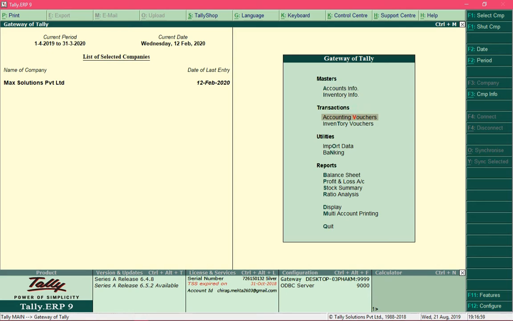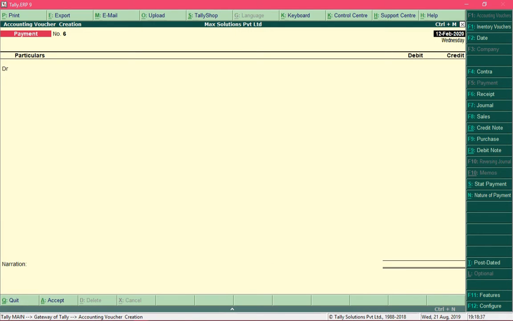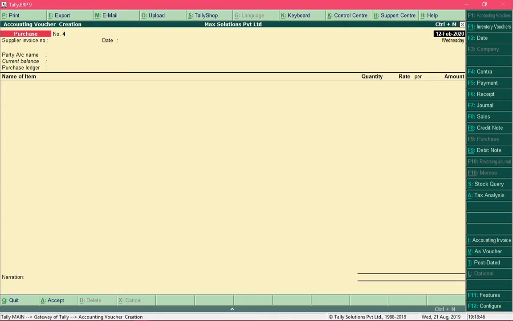I will select the option Accounting Vouchers, and we need to record a purchase of service. So I will access the purchase voucher by pressing the F9 key. If you remember, at the beginning of the course I told you that there are 3 modes in which we can record purchase entries. One is by means of a journal entry, another is item invoice mode, which we use to record purchase of inventory, and the third mode is accounting invoice mode. We are going to use accounting invoice mode to record this purchase.